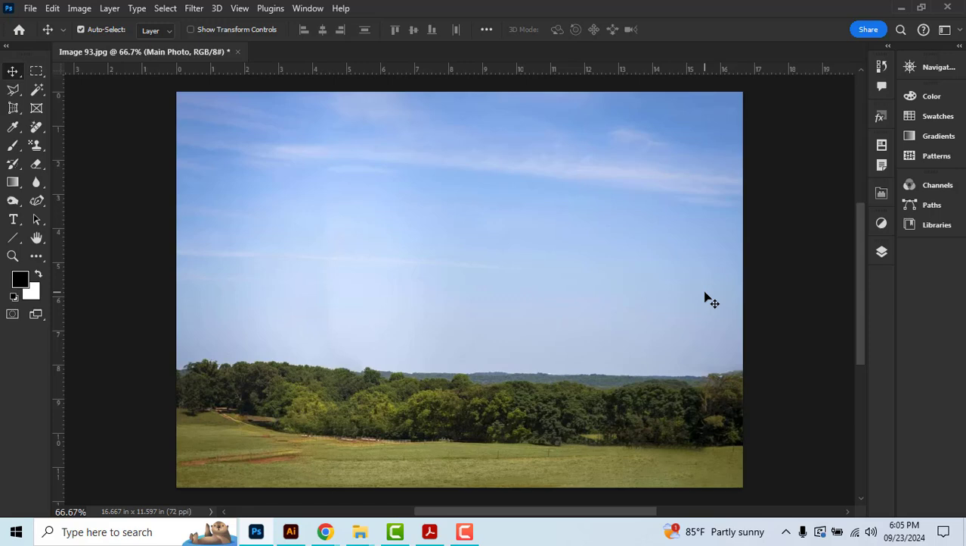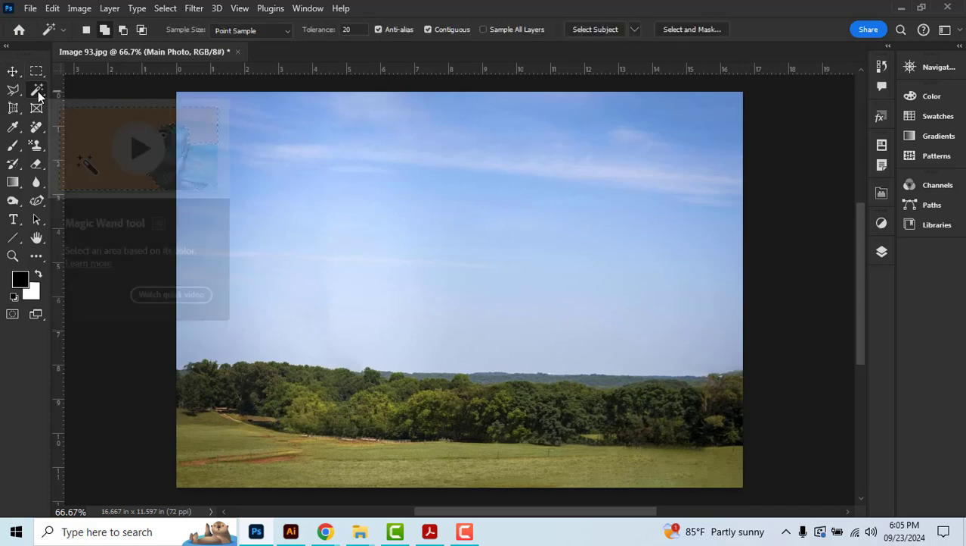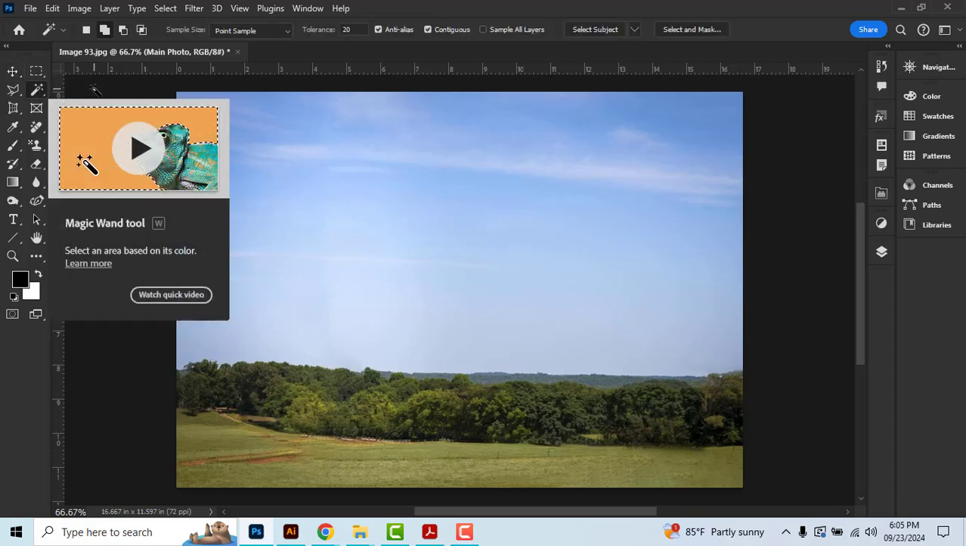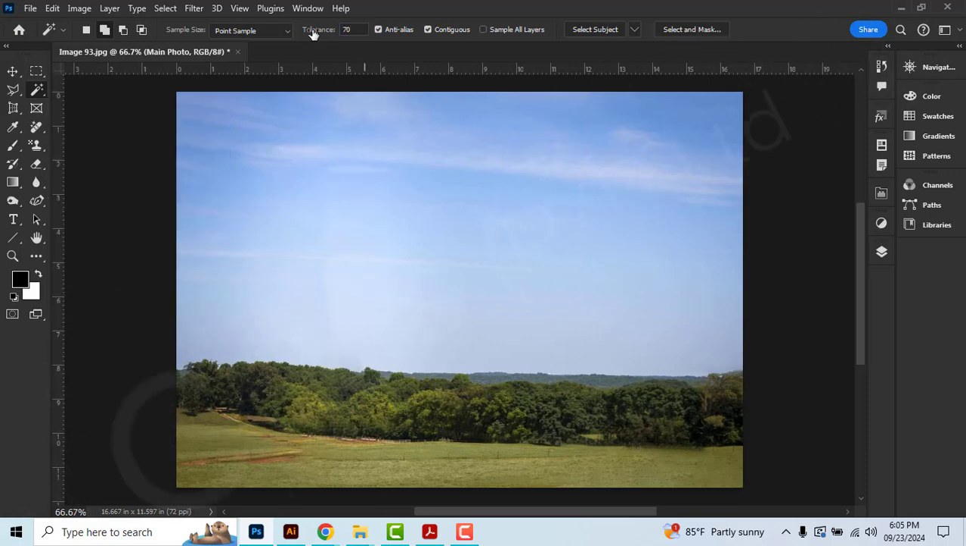Next, create a selection over the sky area. For this task, I recommend using the Magic Wand tool due to its ease of use for selecting areas with similar colors. Set the tolerance to a higher value, such as 70, to capture a broader range of pixels. In the options bar, ensure that the Add to Selection option is enabled, allowing you to click multiple times to expand the selection and ensure the entire sky area is properly selected.